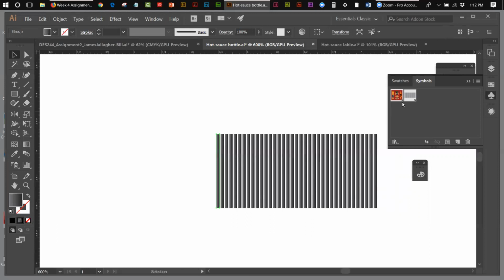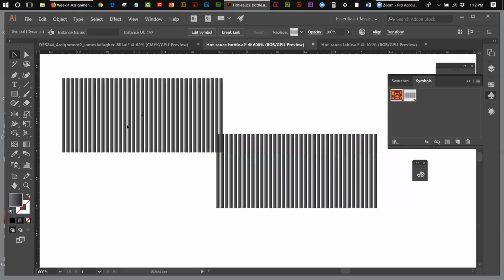And then I just made it into a symbol by selecting the whole thing and dragging and dropping it into here. And I end up with this, which is the symbol of this particular piece. This here is the symbol. For some reason, I can't get it to move.